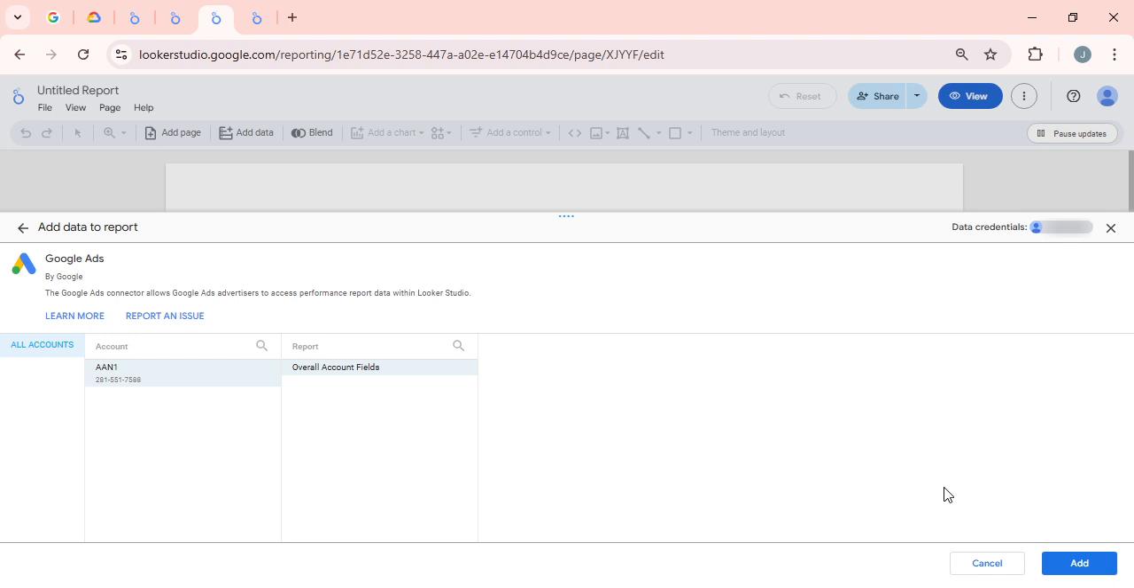After authorizing, you should see a list of your Google Ads accounts. Select the specific account you'd like to analyze. Once selected, click Add and then Add to Report to import this data source into your report. You'll now have all the relevant data lined up for analysis.